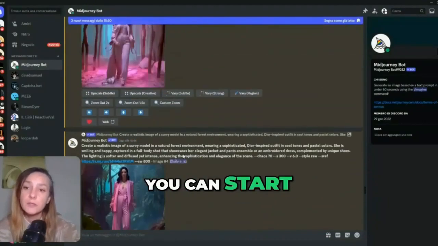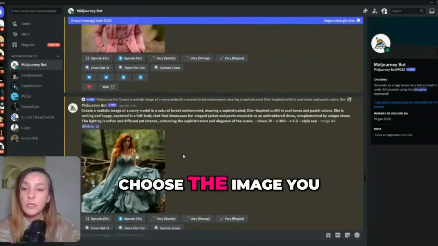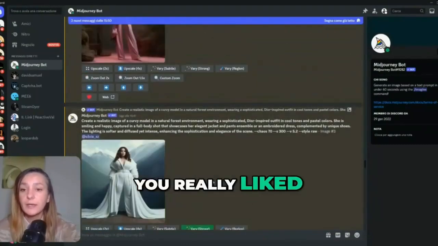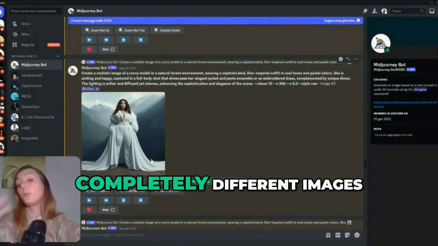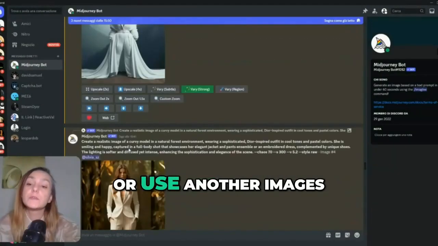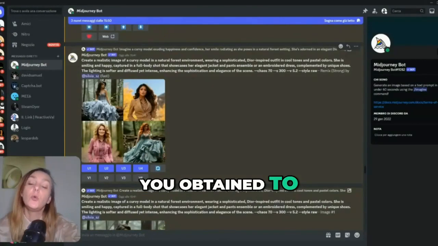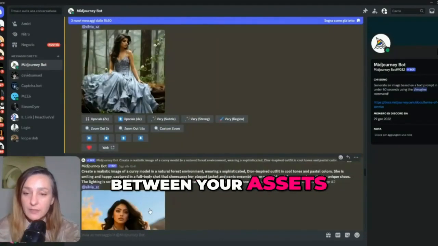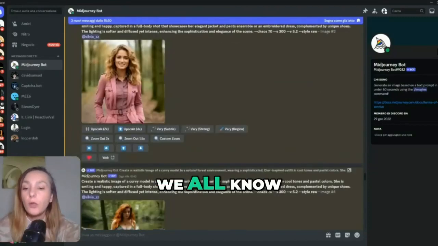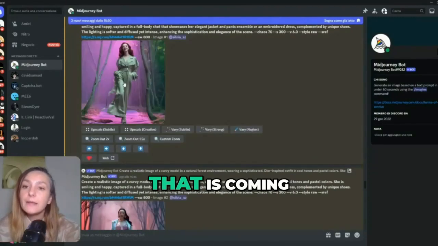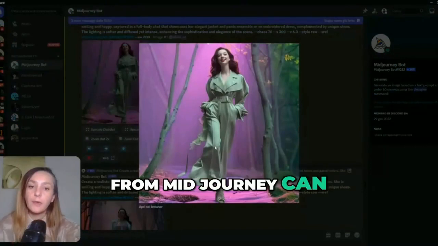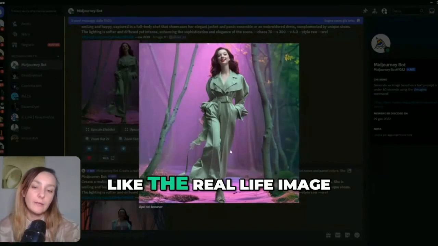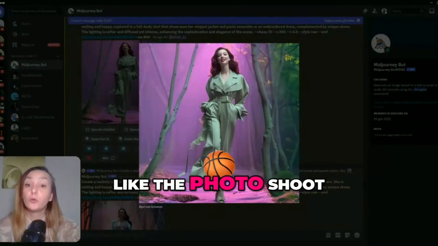You can start with the prompt, choose the image you really liked and the style you really liked, and then prompt completely different images or use other images you obtained to have the same style and to have consistency between your assets. Now, we all know that the quality that comes from Midjourney can be good, but it's not something that looks like a real-life image, like a photo shoot.